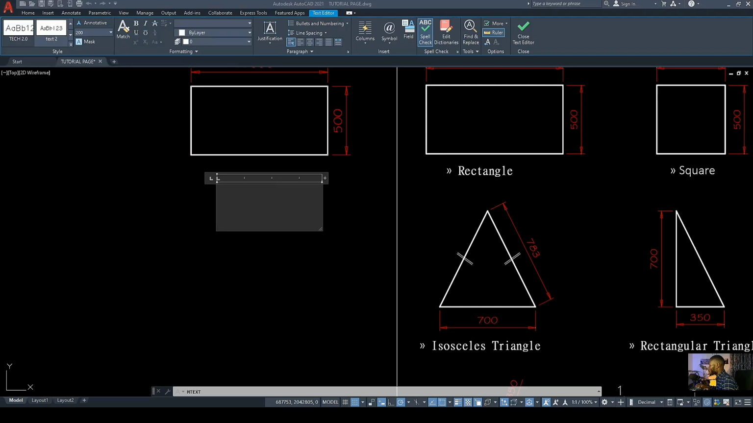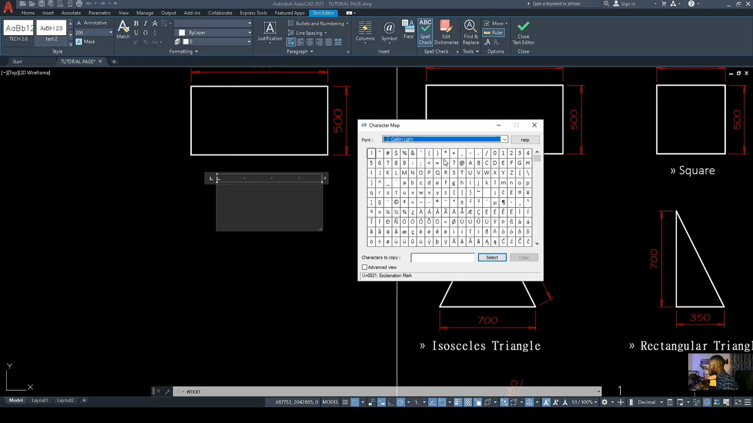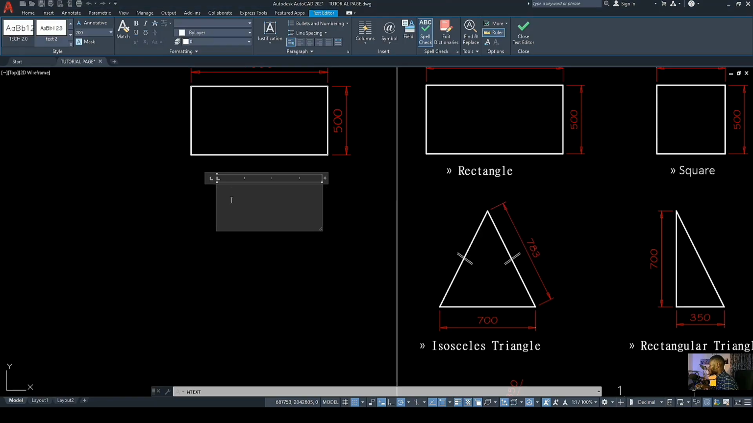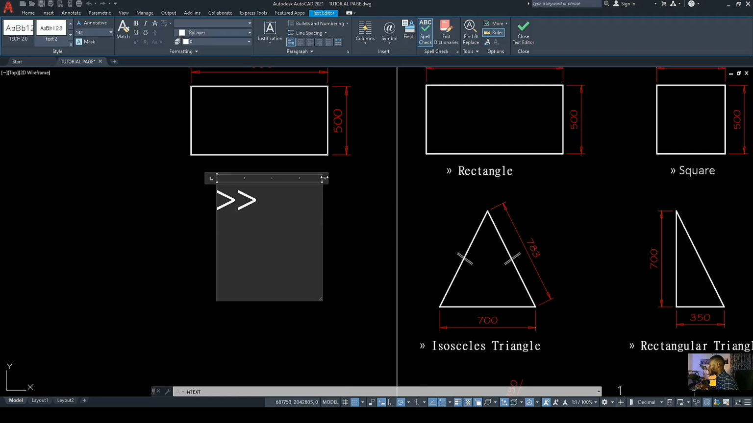So an interface will pop up here. We can select this, select copy. So just come here and we paste. I will paste this way, then we paste again to get 2 of it. Can extend this a bit. So then we type in our rectangle.